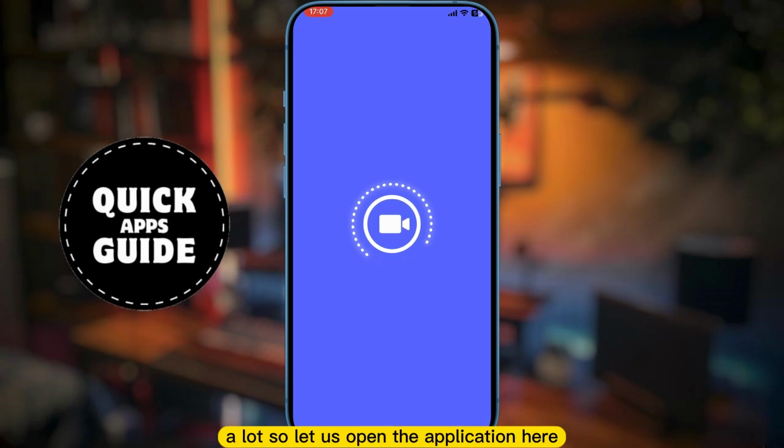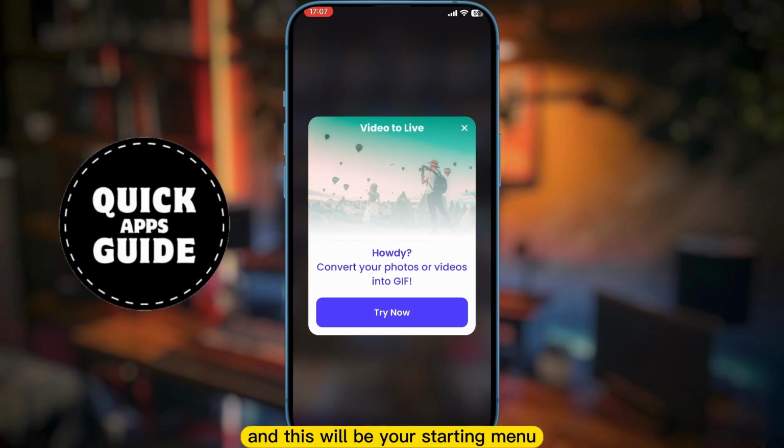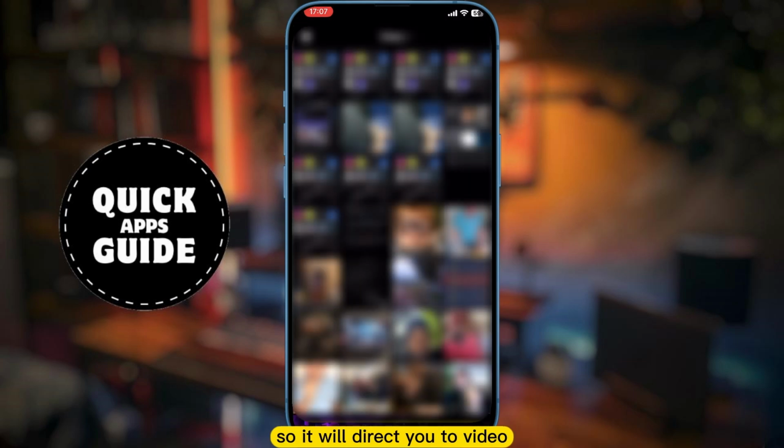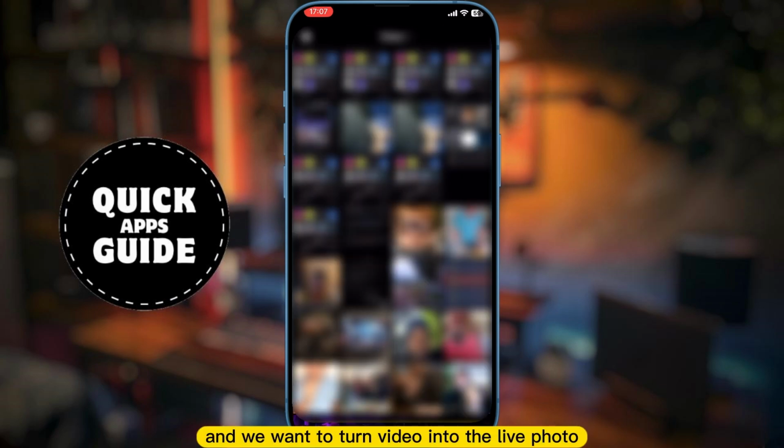So let us open the application here, and this will be your starting menu. It will direct you to video, and we want to turn video into the live photo.